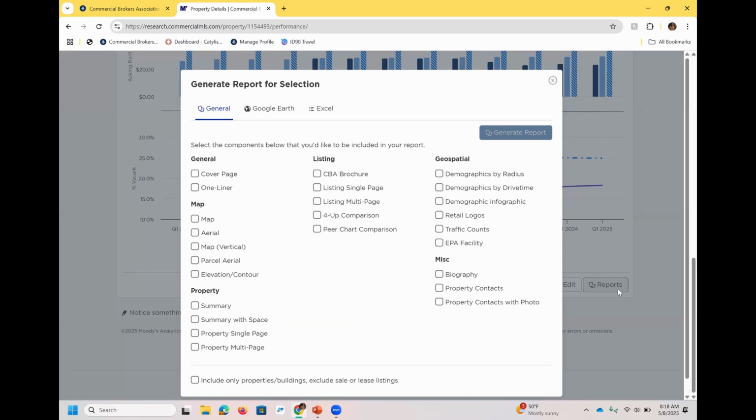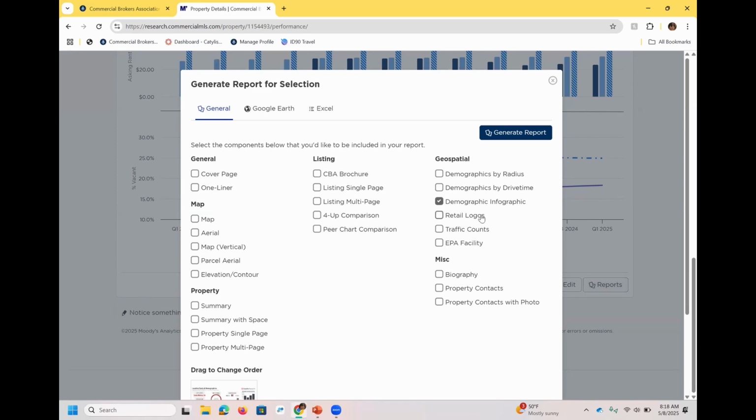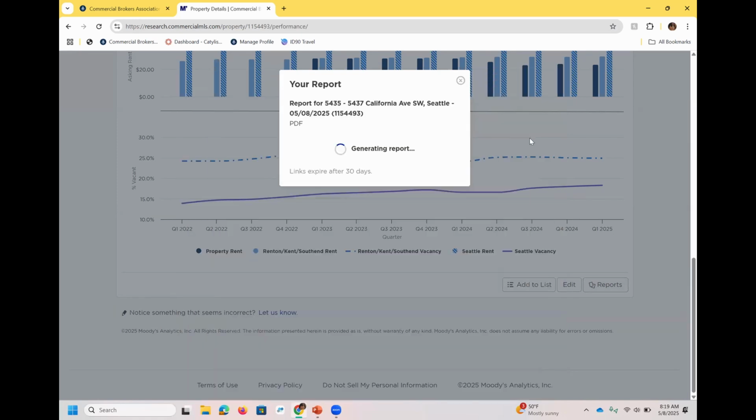This is going to generate the same as if we were pulling a listing report later, but I did want to show you this because you have access to geospatial reports when you've got only one property open or one property selected. In these, you can view demographics by radius, drive time. You can see a really nice infographic. You can see retail logos, traffic counts, and EPA information. Pull the demographic information, the retail logos, just so you can see what these look like.